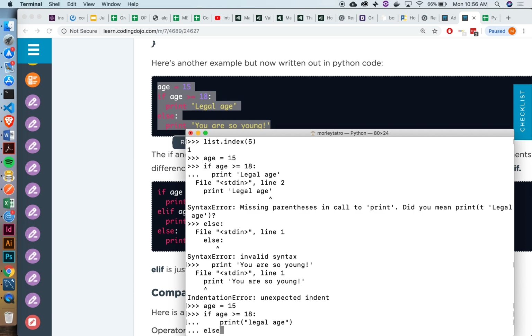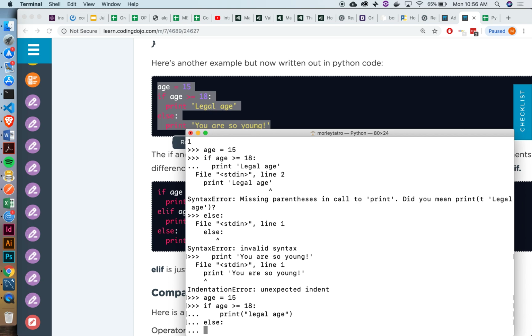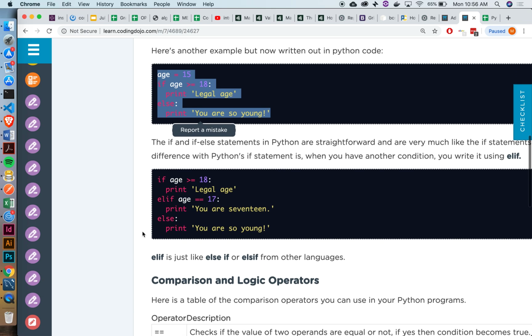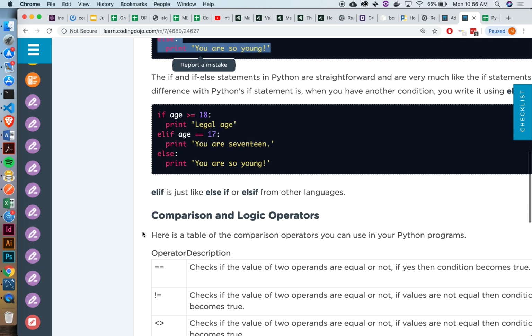If I go else, print you are so young. There we go. So we got our else there. Okay. And then it just mentions in here, it's kind of weird that we have this elif, but that's what that means. It means else if this other thing is true.